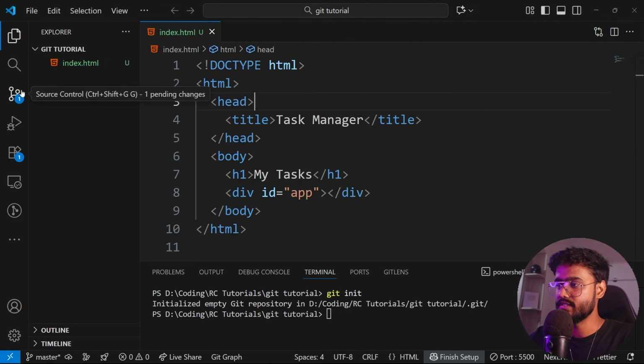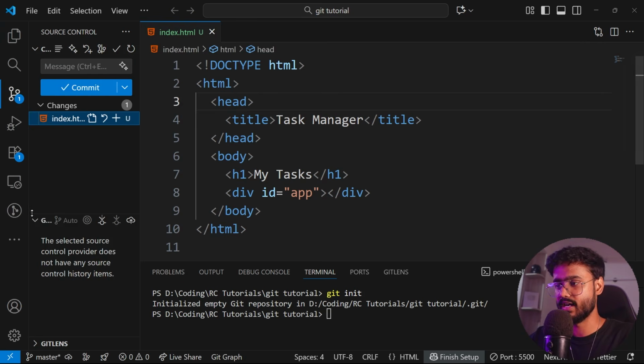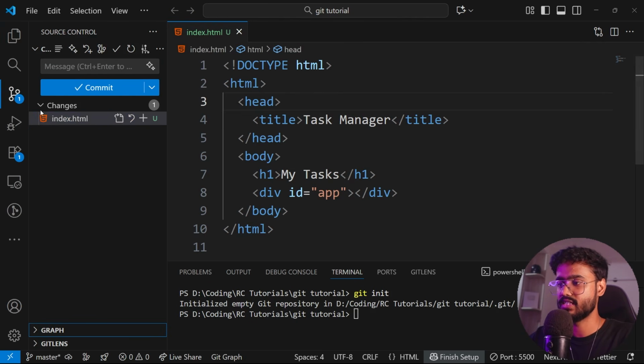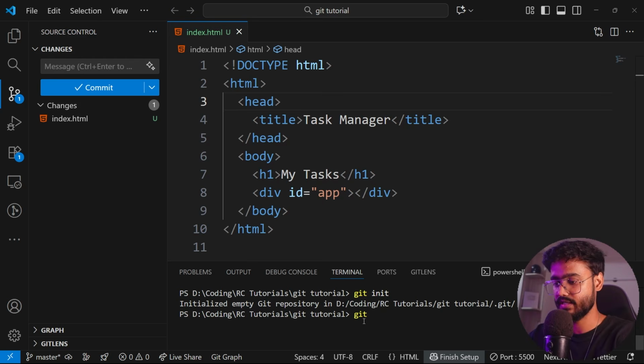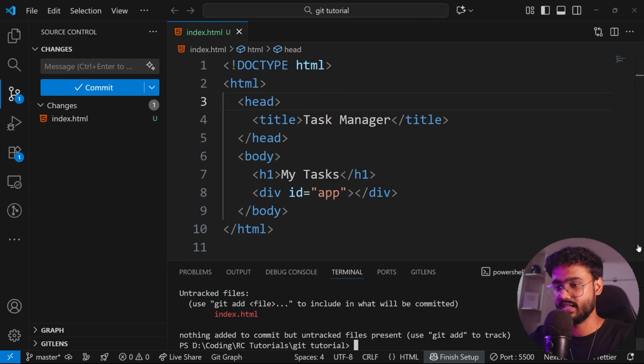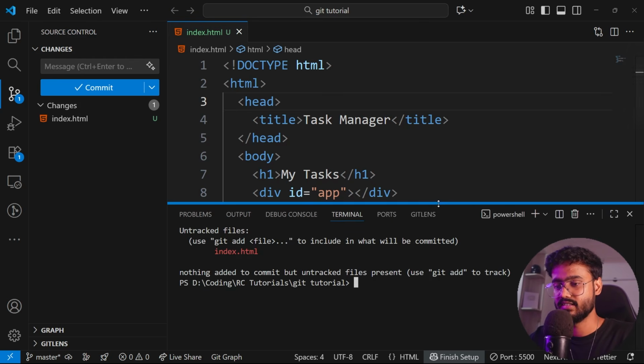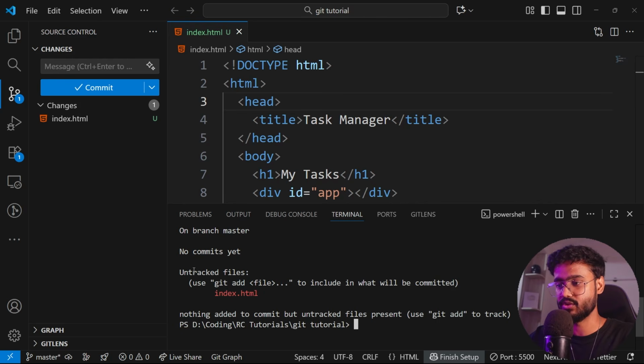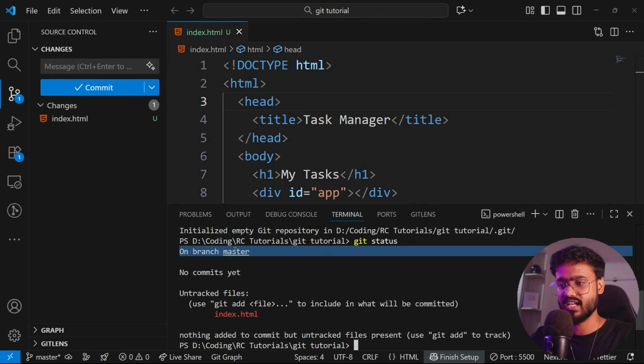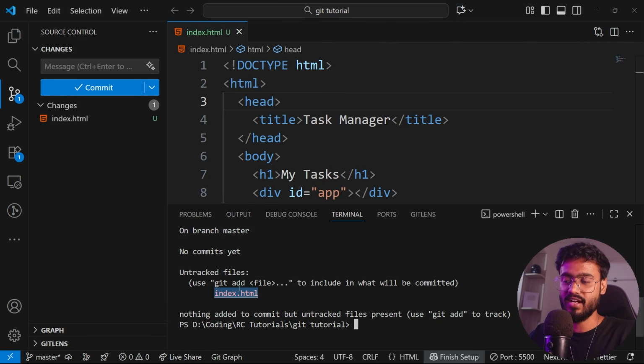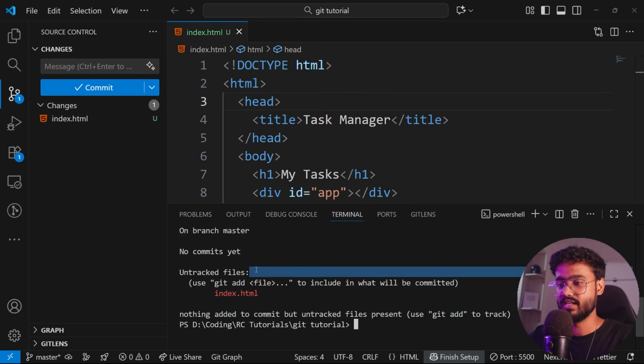Now, if you notice, VS Code has this source control tab right here, which shows us the status of our Git, right? So it shows us the changes that we have made to this file and everything. You can also right here do git status and press enter, and it will show you the exact situation of your folder, right? So it shows us that we are on the master branch, and we will discuss what branches are as well. There are no commits, and there's this file which is untracked right now, right? That is, we have not added it to our Git repo.